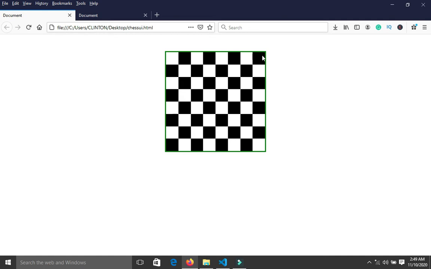You understand? So you can see in the first row, any box that has an odd number as its index is going to have a white background color, and the box with an even index number will have a black background color.